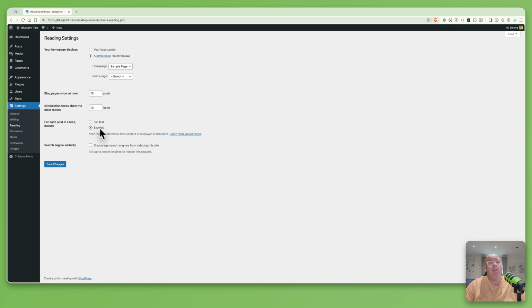The reason I do that is because SEO Press, which is the plugin I use for SEO, always says that I'm giving out the full text in a feed, and so I always make it excerpt because that is the setting it recommends.